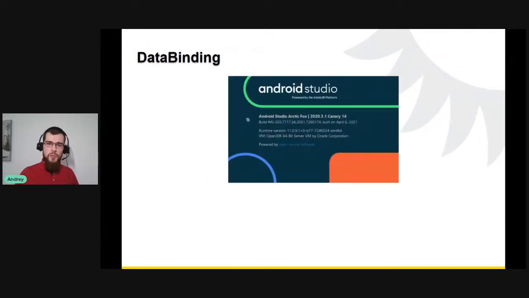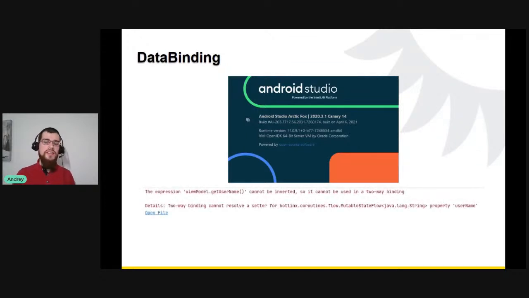But the problem is that data binding with state flow is supported only on Android Studio Arctic Fox. But when I tried to build our application, I saw an exception, because I missed that I should also update the Android Gradle plugin to version 7 Alpha 4 or higher. After that, everything worked fine.